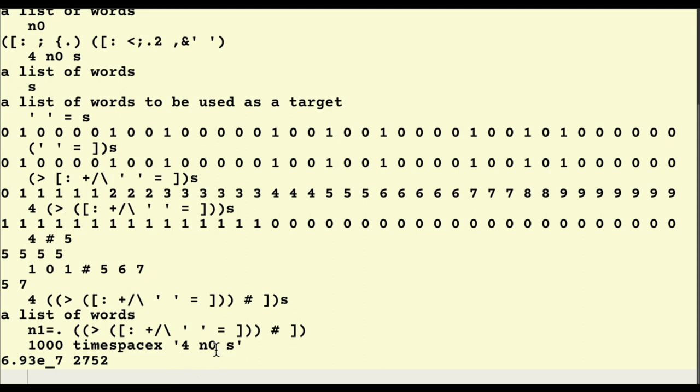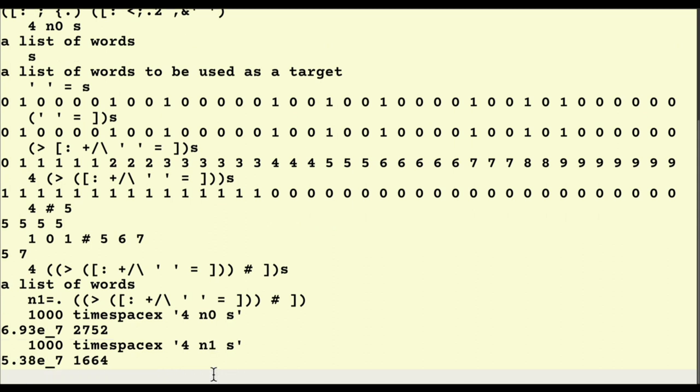Let's compare that to N1. It's a little quicker, and it's using a whole lot less space. So I'll tell you right now, I still know a faster way to do this. I still know a way that uses less space. And that'll be the subject of my next video.